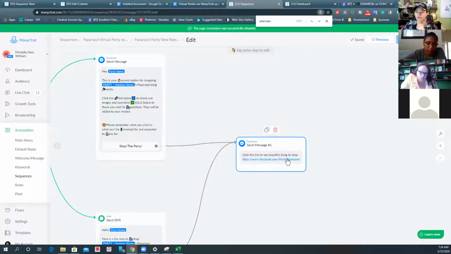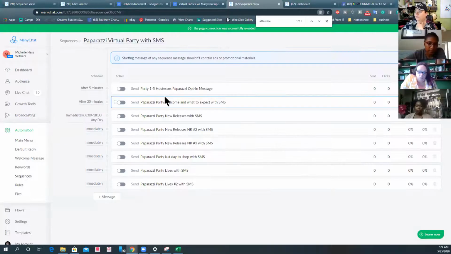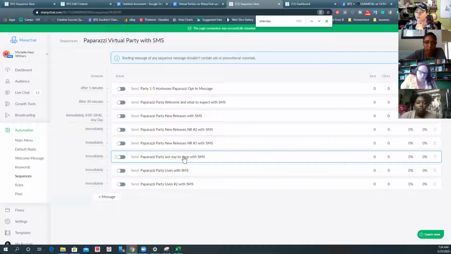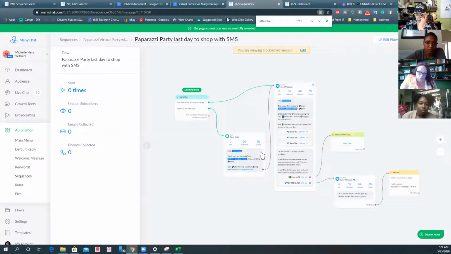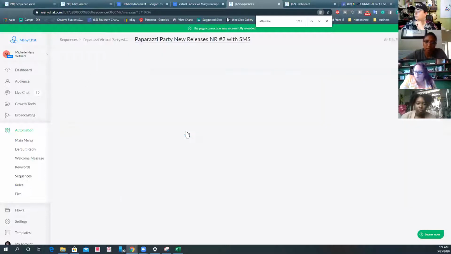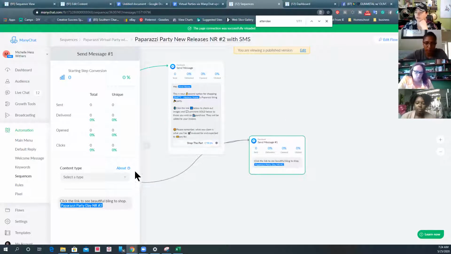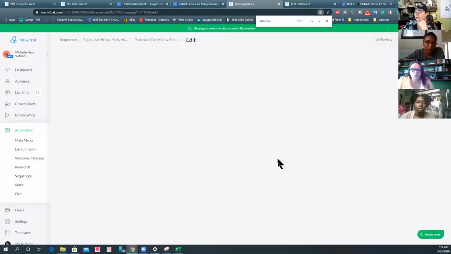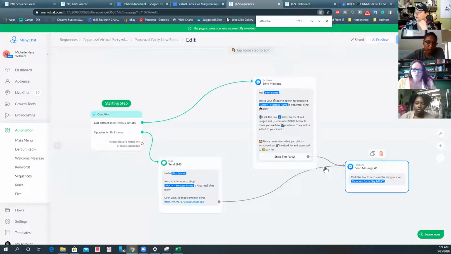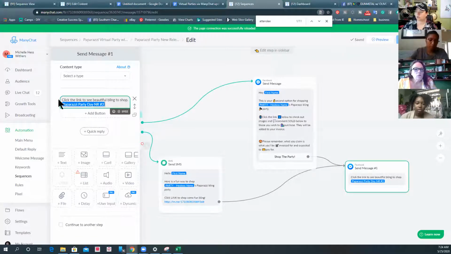Okay, so every time you do a party and you have the setup with the new releases, you'll have new people coming through these messages. You'll just come into these new release messages and switch this out on the right-hand side. You just delete this little blue box and put in that URL from the actual post.